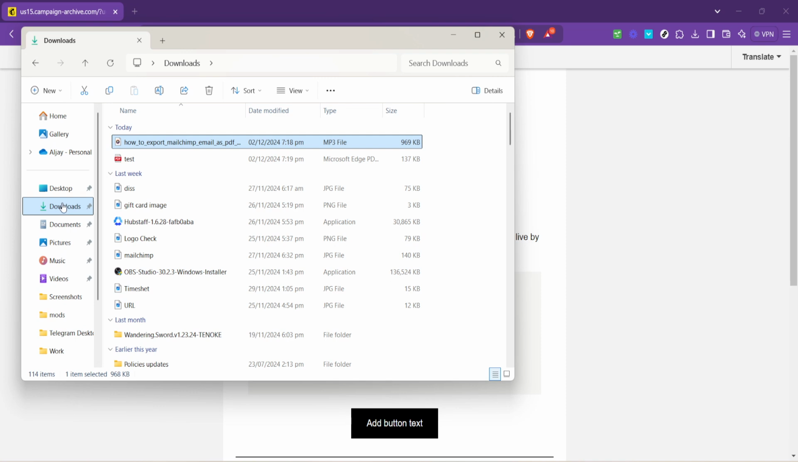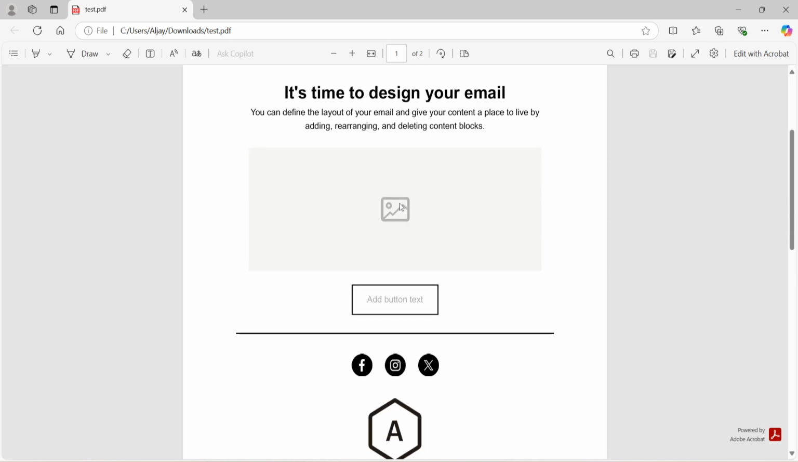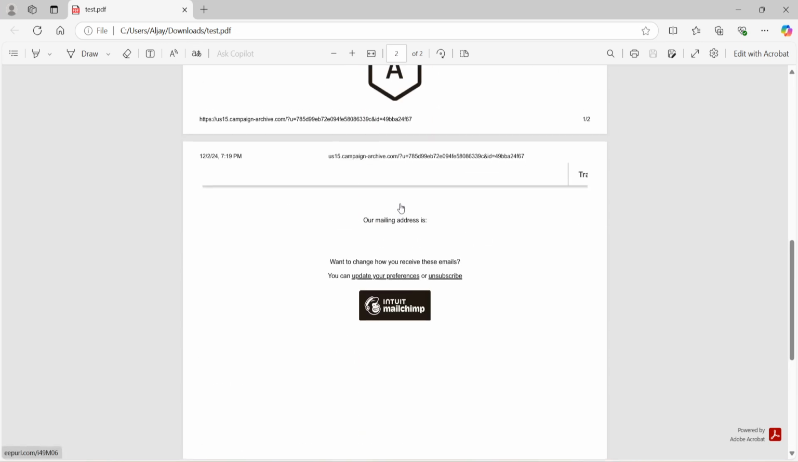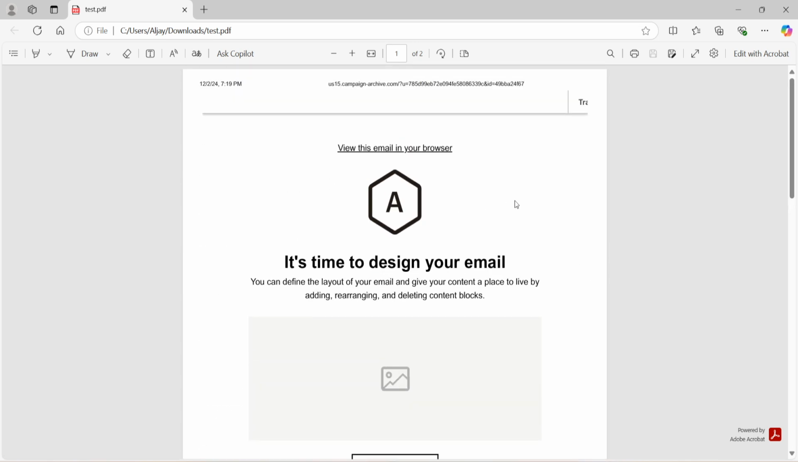You've now successfully exported your Mailchimp email as a PDF, ready for whatever you need it for, be it archiving, sharing with colleagues who might not have access to Mailchimp, or simply for your records. Quick tip, always review your PDF after saving to ensure that all the content is correctly formatted. Occasionally the conversion process might slightly alter the layout or appearance, so it's good to double check.